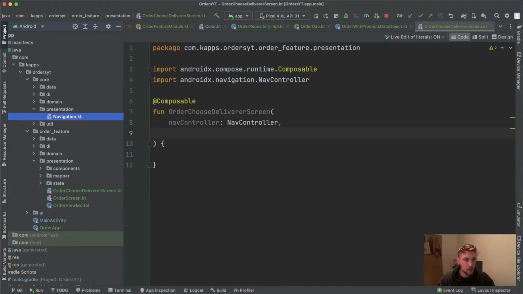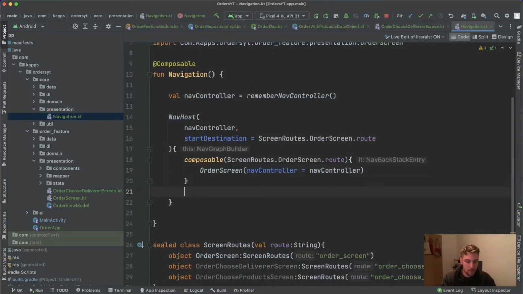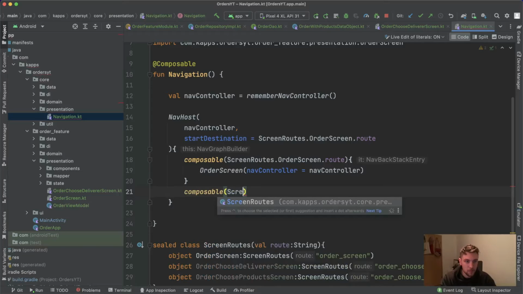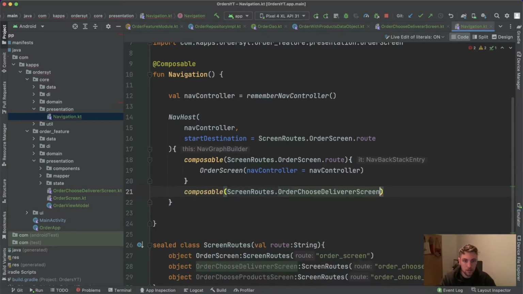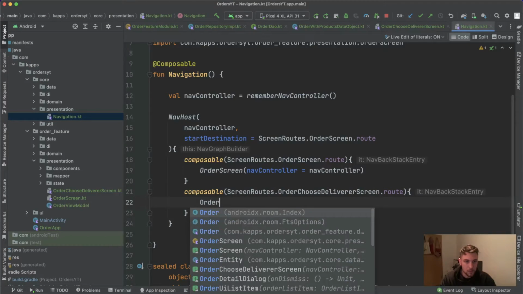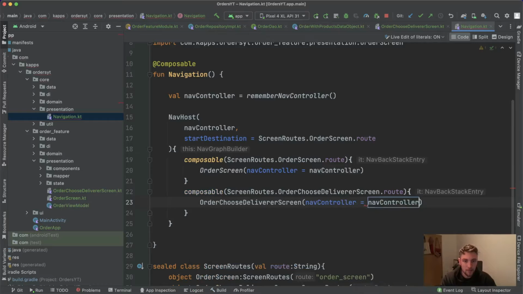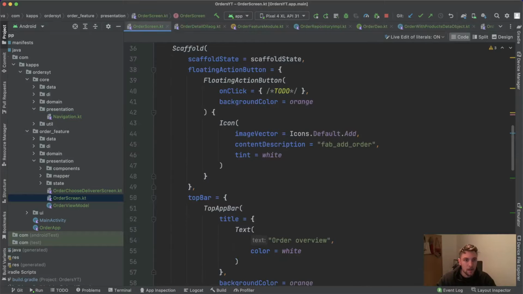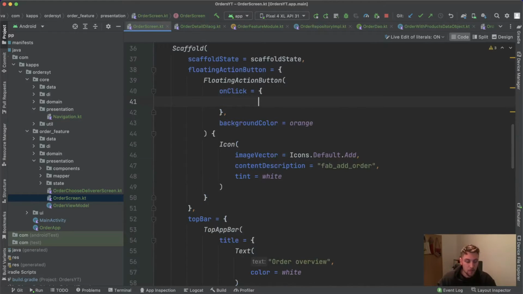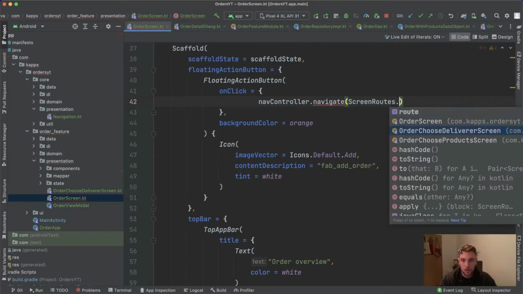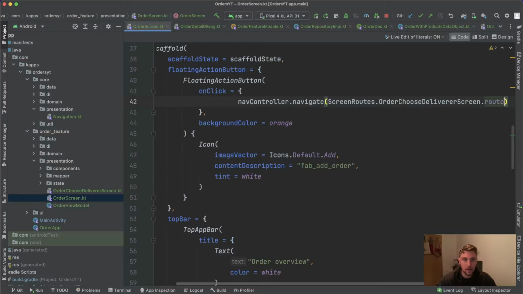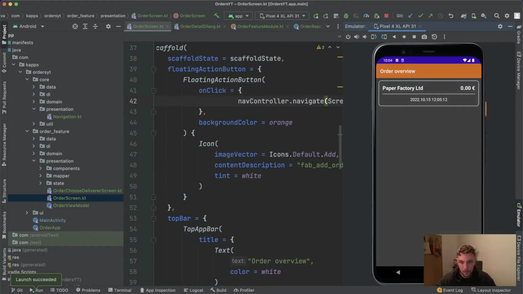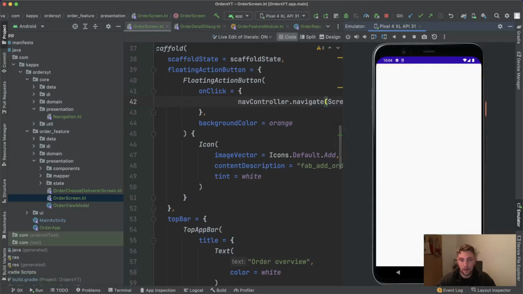In our core module in navigation, we will have another composable. This composable will be screen routes.order choose deliverer screen.route, and we will invoke the order choose deliverer screen and pass the nav controller. In our order screen, we can then go up to our floating action button. Here in the onClick method, we will then say nav controller.navigate screen routes.order choose deliverer screen.route, like this. We can also try this out. When we click on this floating action button, then we navigate to another screen.